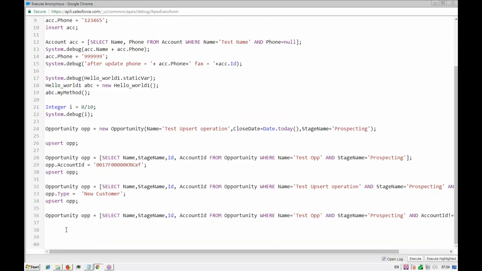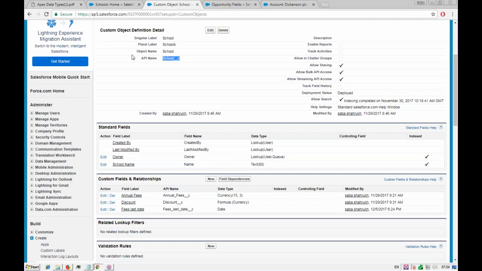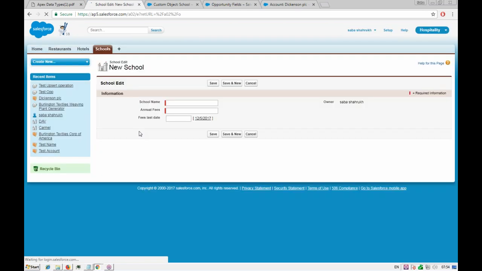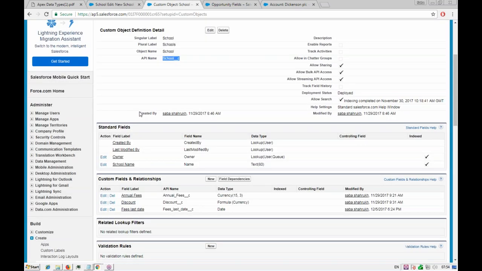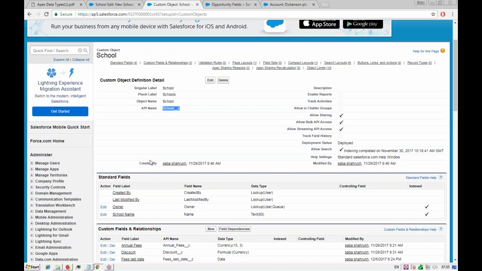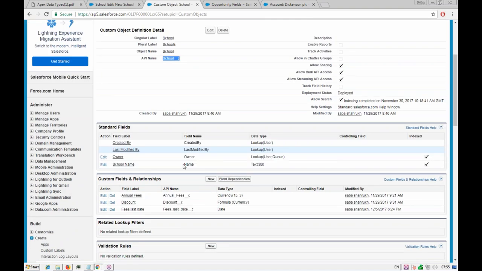Let's try to do one simple query and retrieve some values, or rather, let's try to create one school record and see how that works. The required fields are the school name and the annual fees. This is the API name for annual fees, and the school name is always a standard field, so that will be the Name field.